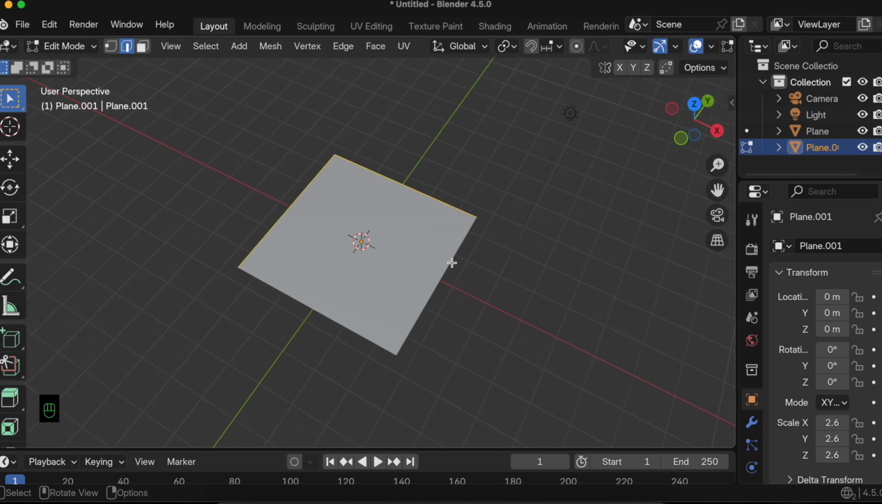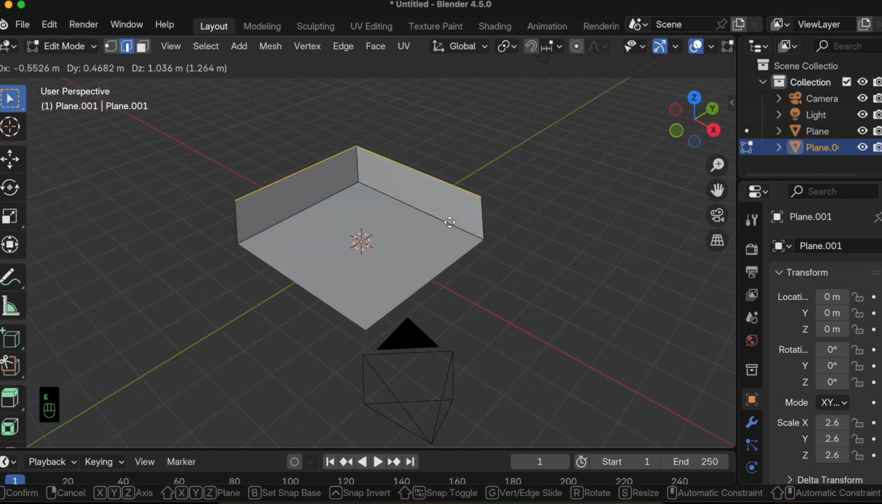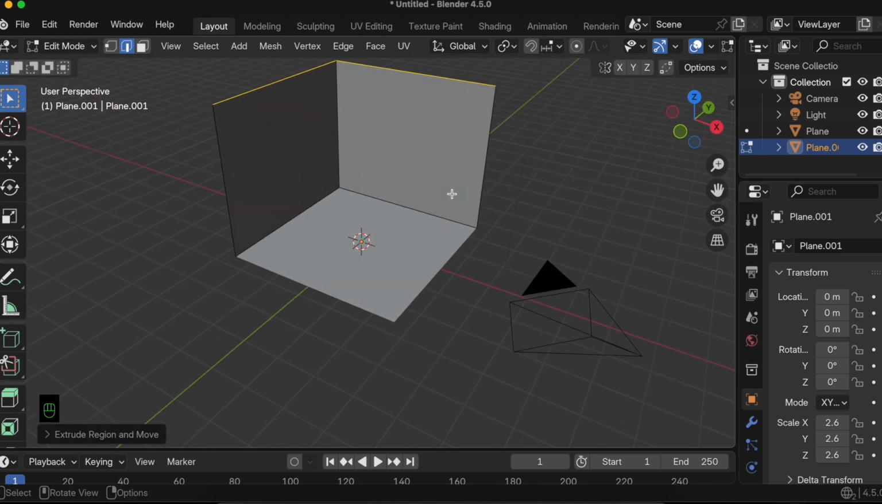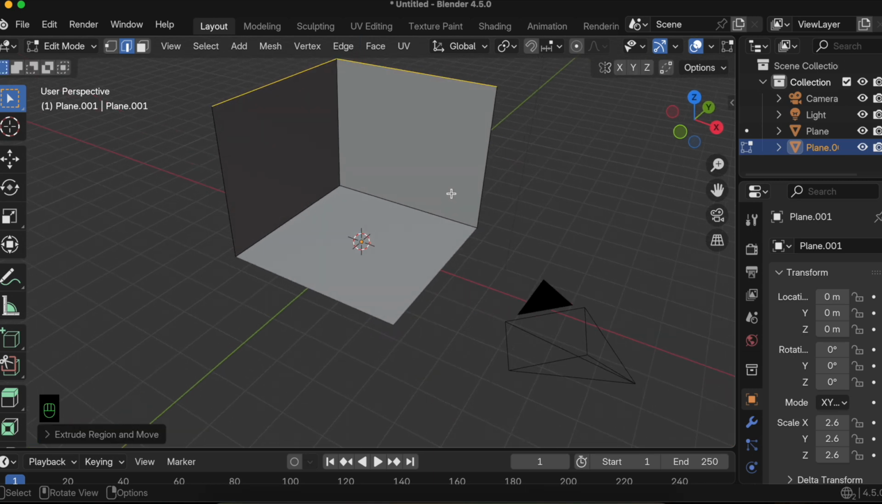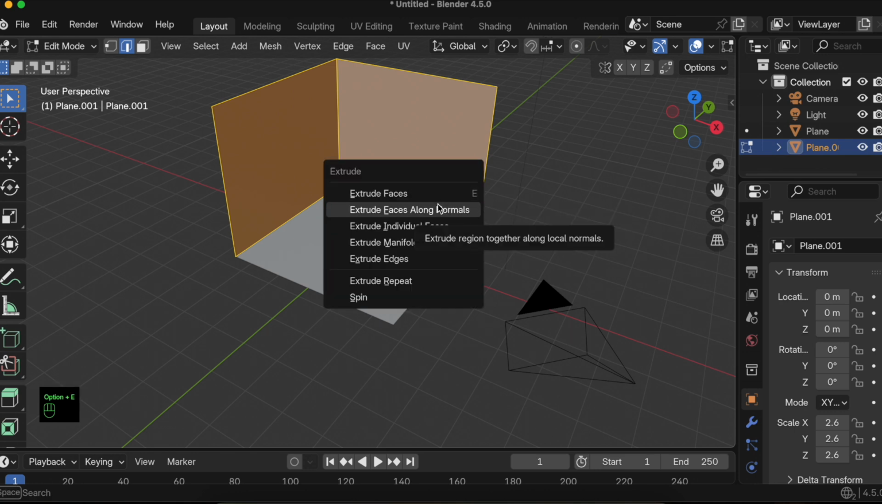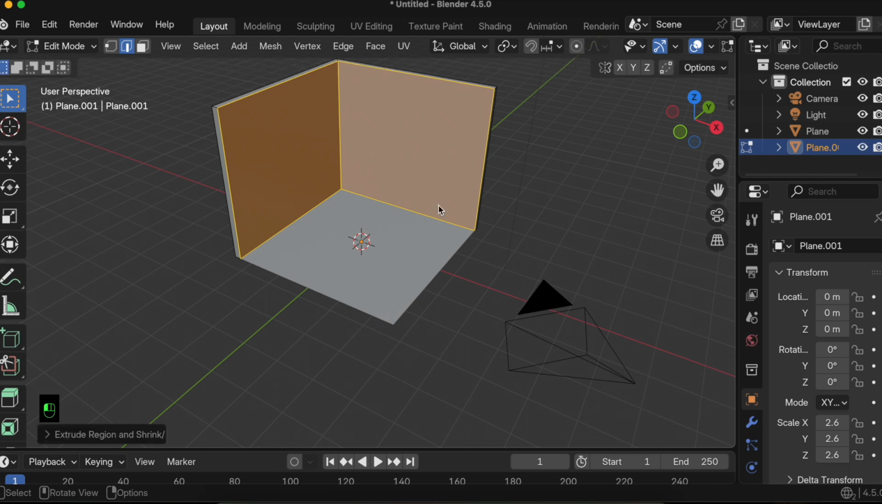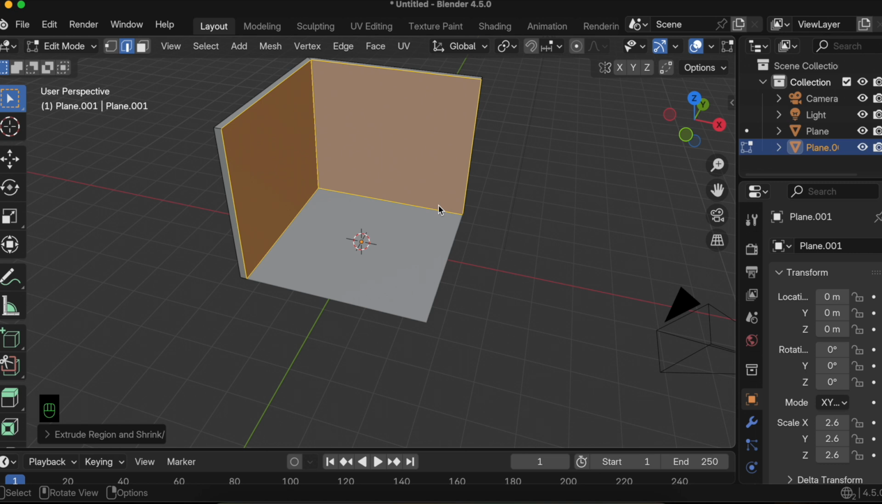I'll zoom out a little, E to extrude it up. I'll press Z so that it extrudes only in the Z direction, so I'll move it up like this. Okay, so this looks enough. Then A to select all again, then Alt E, extrude faces along normals. Here you can move it like this, and press S for perpendicular, for it to be properly perpendicular. I'll right click on it, left click on it.